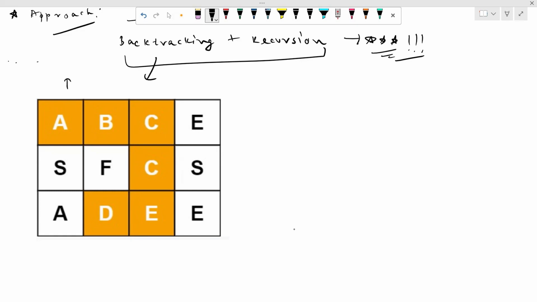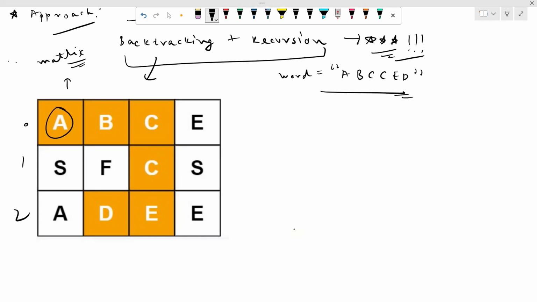So this is our matrix, right? So what we'll be doing, we'll just directly traverse over the entire matrix and we'll try to find out whether we found a particular word or not. And the word we need to find out is A, B, C, C, E, D, right? So we'll start from the initial element, which is A over there.